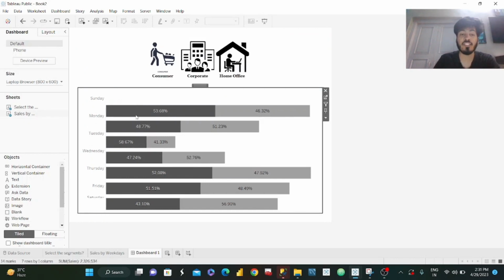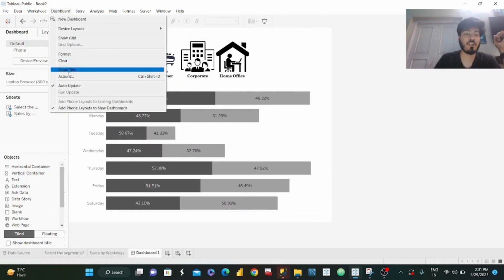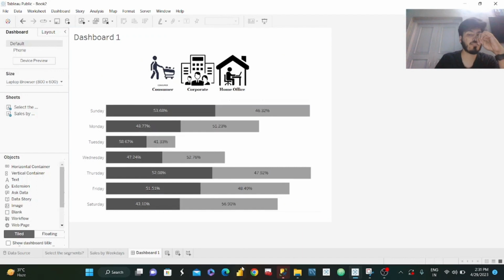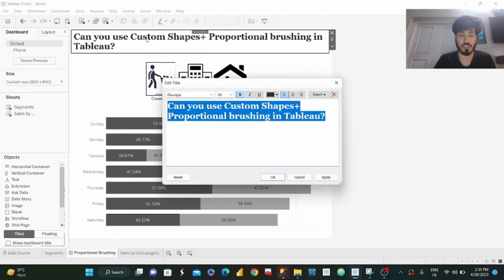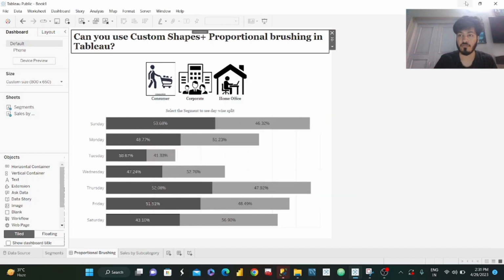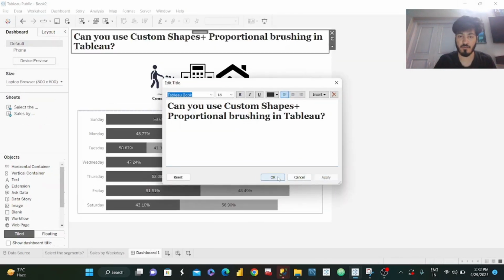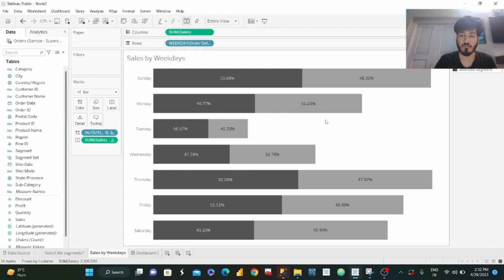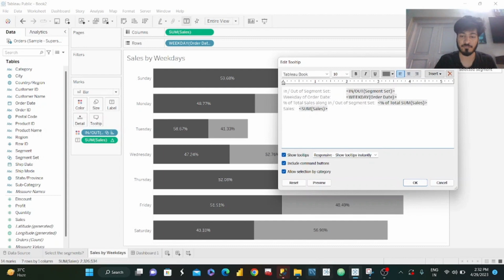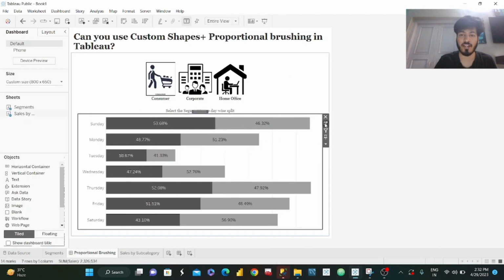I can remove the title, and now I can give the dashboard title. I have just created this one, so I can copy the title from here, apply. Perfect. And I can also modify the tooltip. Just go to tooltip, and I've already created the tooltip, so I'll just use mine.